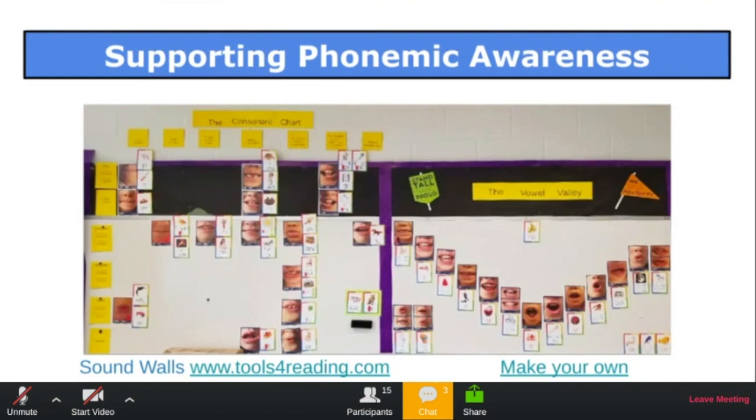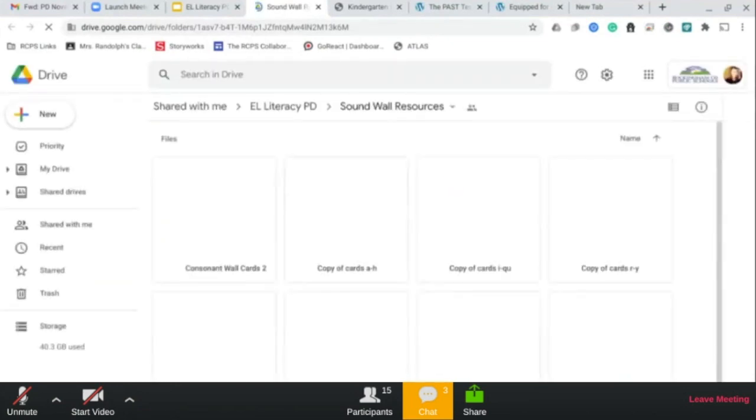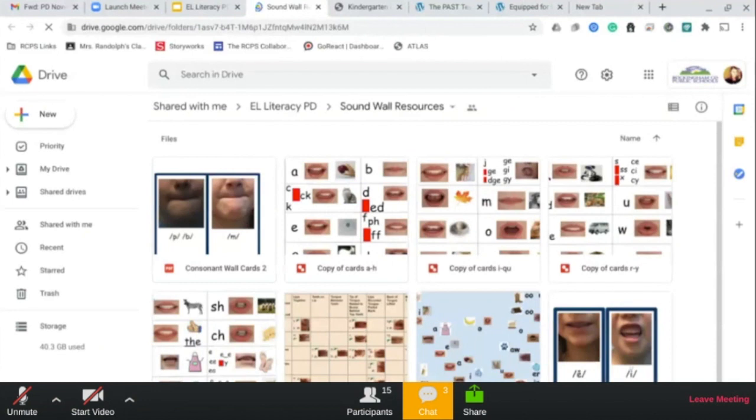Jody, would you show the Make Your Own file? Yes. And this is going to be in your resource folder that we'll be sharing out with all of you. Here it comes. Yep, there we go.